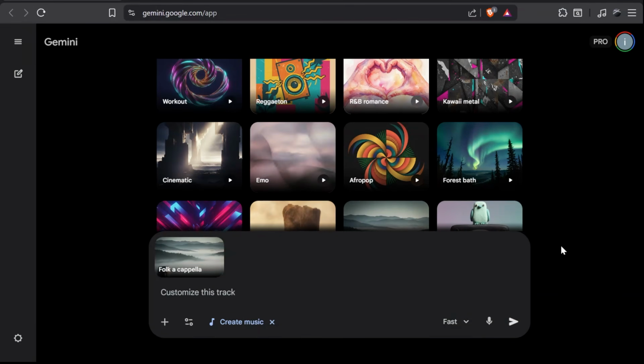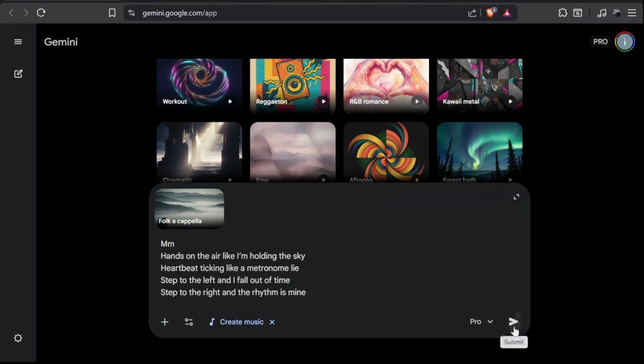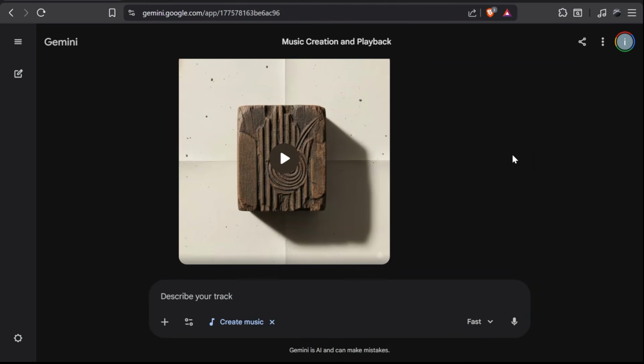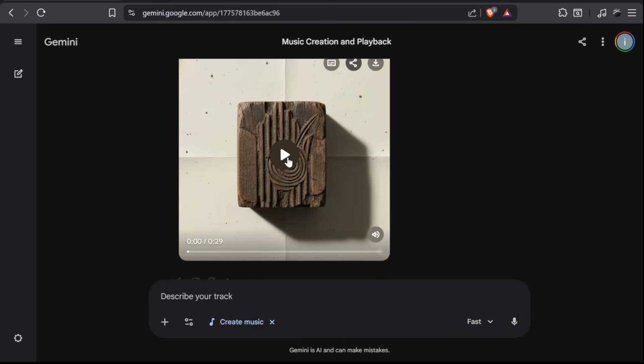Now you can choose any one, and if you want, you can even customize it or add in the lyrics that you want. If not, it will create a tune or even lyrics if you ask it to do so. So right now I'm going to be adding a lyric, and here's what my lyrics look like. If I send this, and here's the response that I got. Let me show it to you.